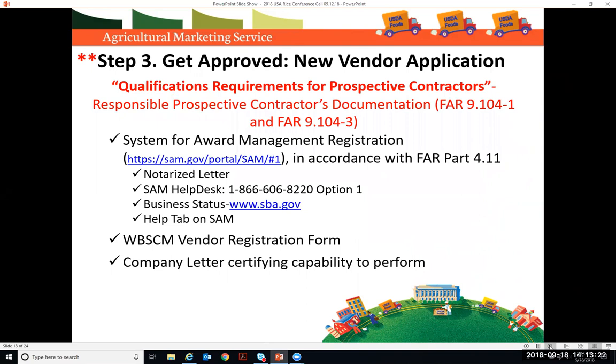If you run into some trouble registering in SAM, there is a Help tab on SAM's main page, which features FAQs, user guides, and helpful hints. You can also contact the SAM Help Desk, 1-866-606-8220. Next in your package is the Web-Based Supply Chain Management, or WebSCM, vendor registration form.